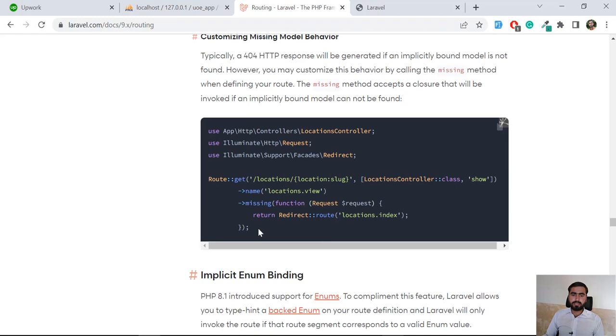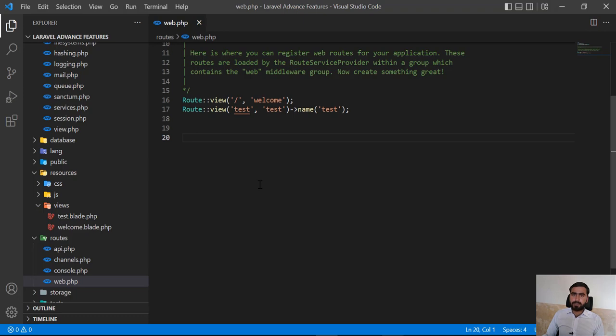Laravel describes it in a little bit complex way, and I'm going to make this simpler. This is done through implicit binding. If you are familiar with implicit binding, you need to accept your model into the callback or your controller method. So now let me implement this here using a closure.